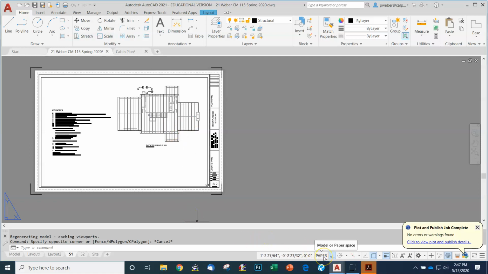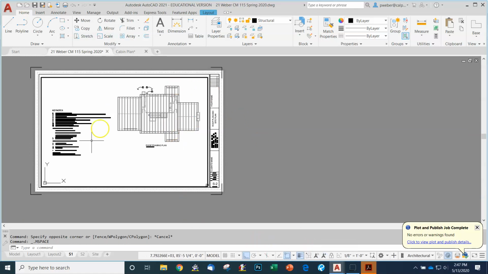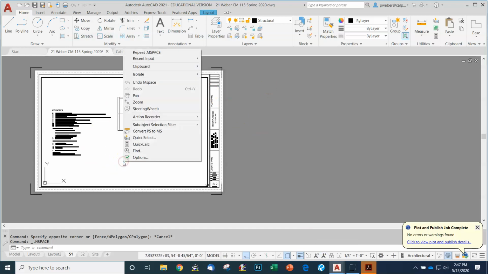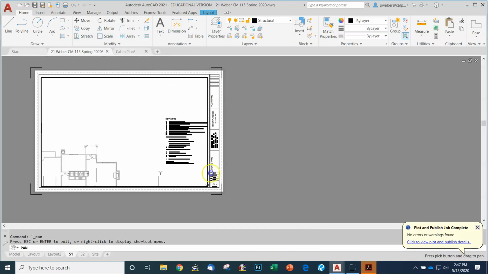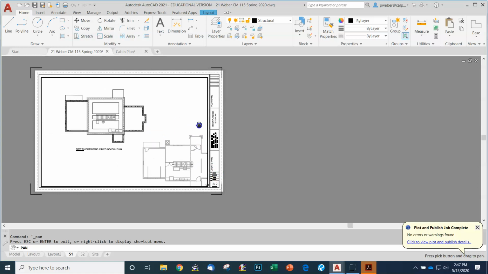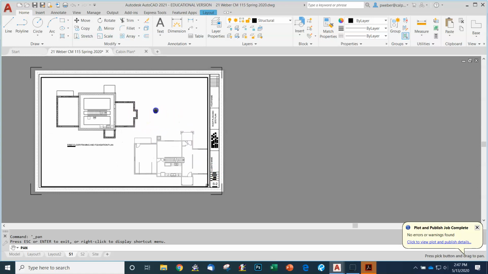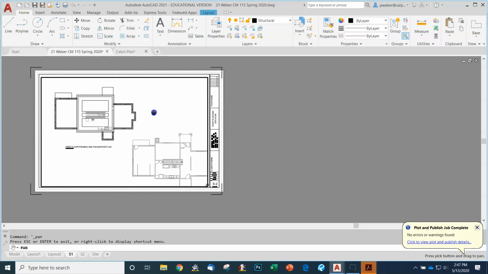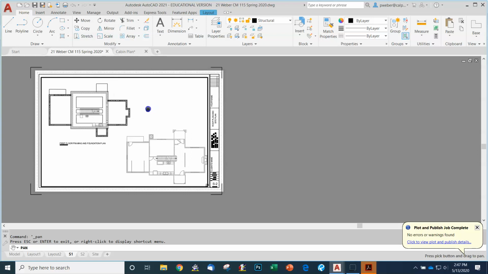Jump from paper space through the viewport, which now turned black. Right click, go to pan, and let's go find our foundation plan. Now you can see the hatch, it's starting to look good. Now I'm going to keep some space around here because I want to see about this much, because I got to put some dimensions around here.